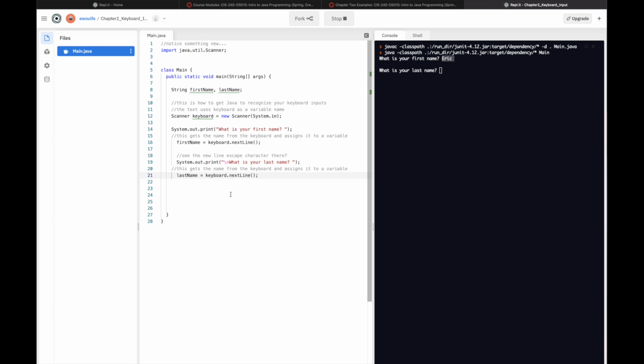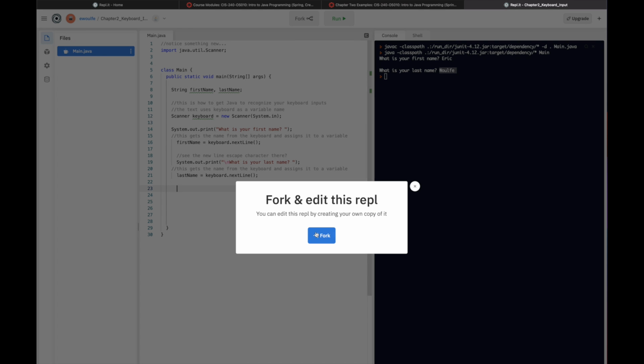So then we've got the same thing here. keyboard.nextLine, because keyboard is going to tell Java what kind of variable you're looking for. nextLine says it's a string. So here I will type in Wolf, and when I hit enter, what happens is that line from the buffer, so everything after the last time I hit enter and everything until this time that I hit enter, is stored into last name.